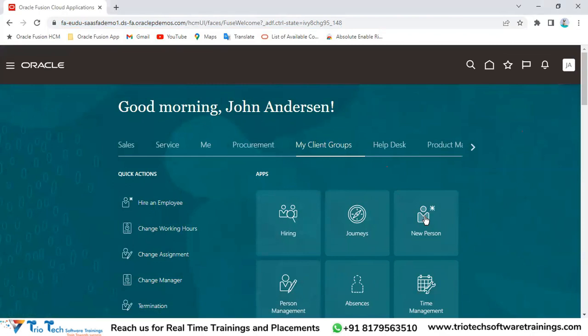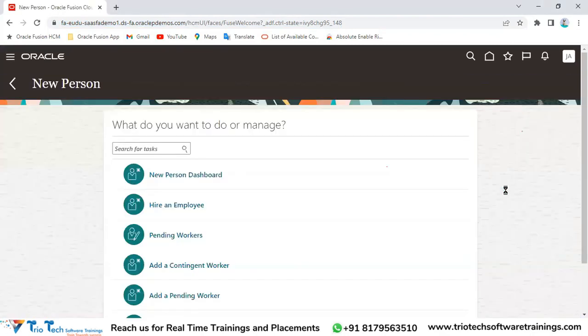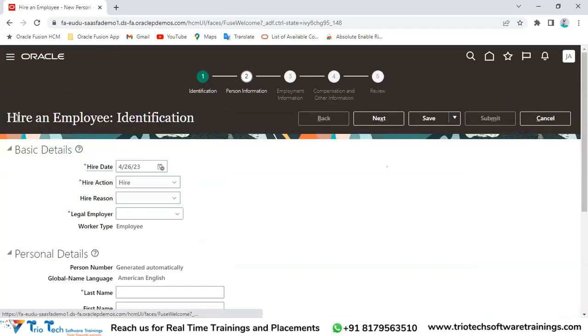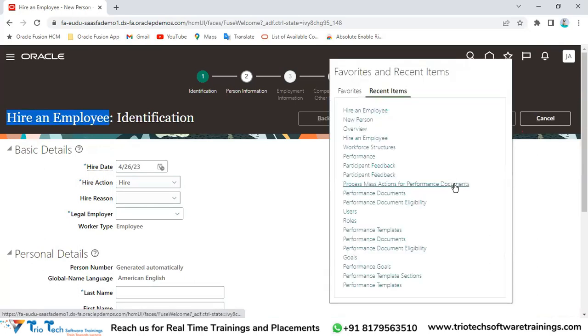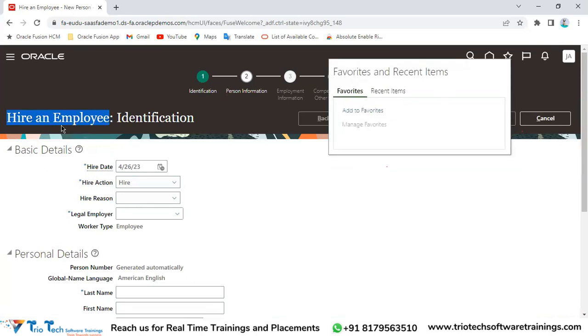Simply be on the screen first of all, whatever the setup that you want to add as a favorite. Then I'm coming to hire an employee. This is the daily task which I will be performing in my everyday routine, team. So simply I can be on the task or the screen of that respective setup or task, come to the favorites and recent items, come to favorites and you can add that particular task as a favorite item, team.